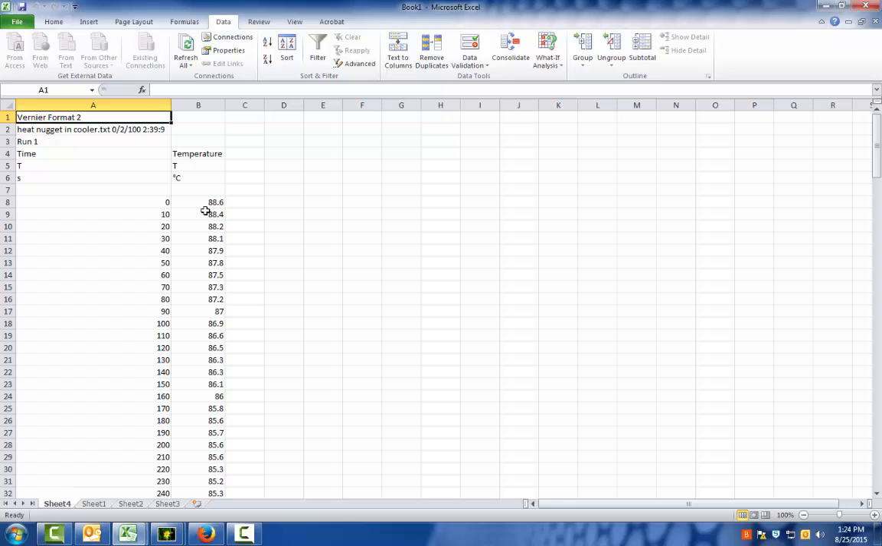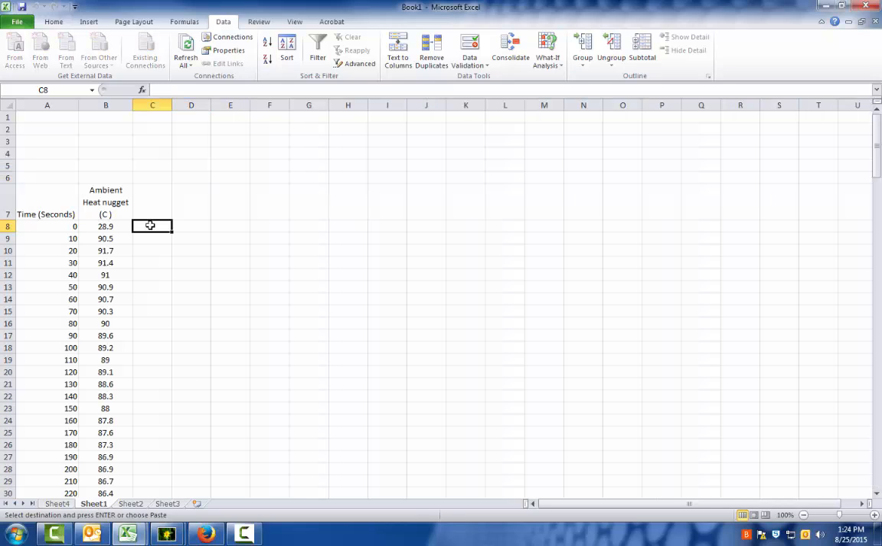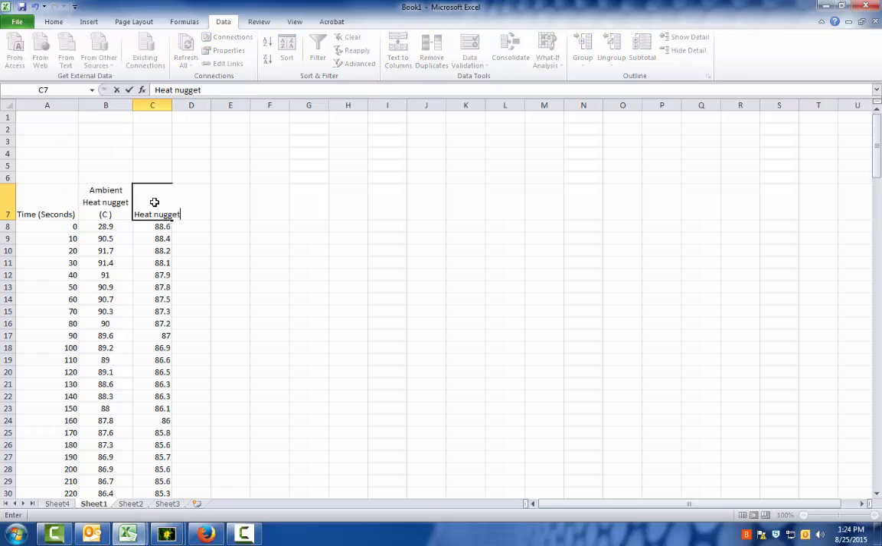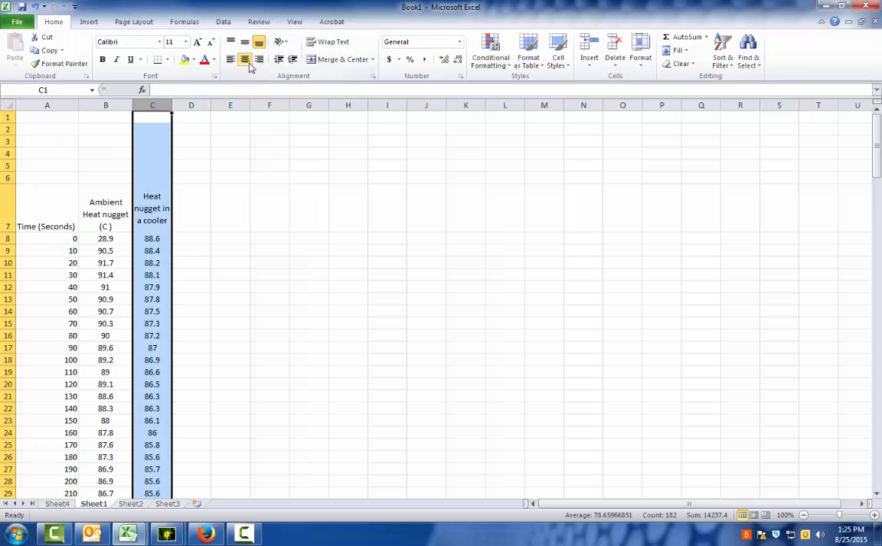And there we are. So at this point, we're going to highlight all of these things. If I do Shift and go down, it highlights. If I do Shift Control, it'll go down to the very bottom of the column. So that's a shortcut that's helpful. I'm going to do a Control C to copy, jump back to my main sheet, Control V to paste, and I've dropped this one in. And this was the heat nugget in a cooler. Okay, that's in degrees Celsius, which I need to add. So home, we'll wrap the text. Let's center it and make it look nice. And at this point, I've got three items of data.